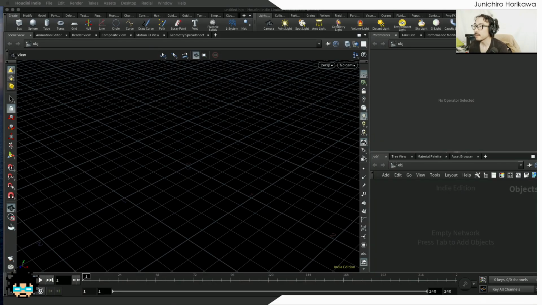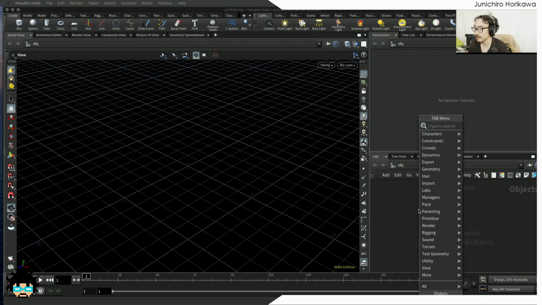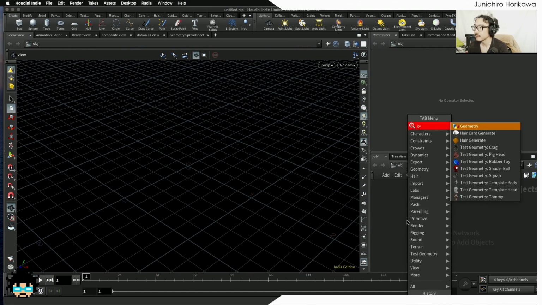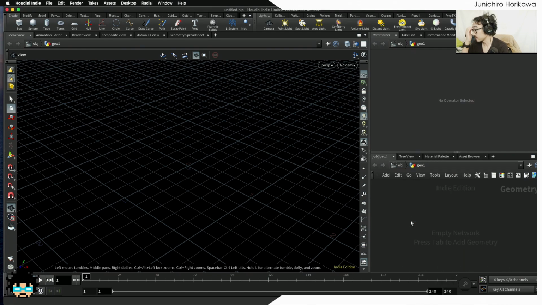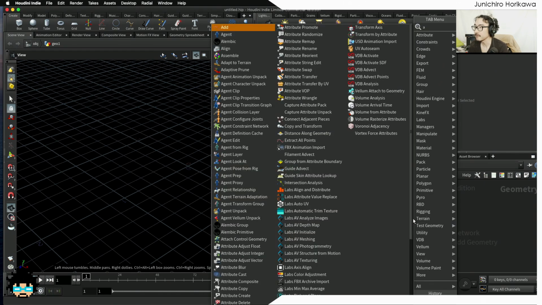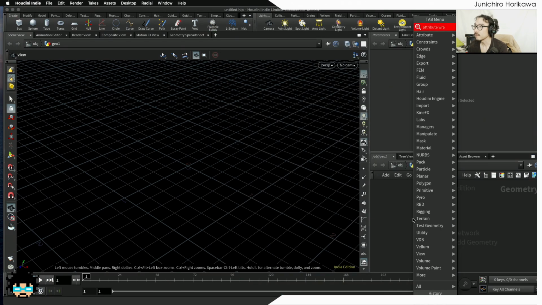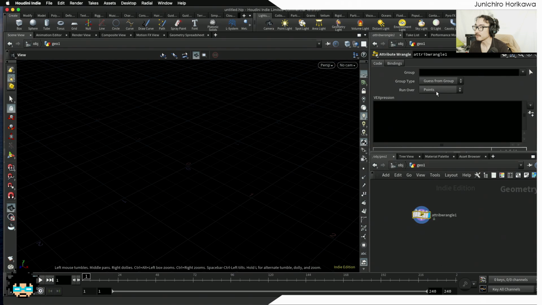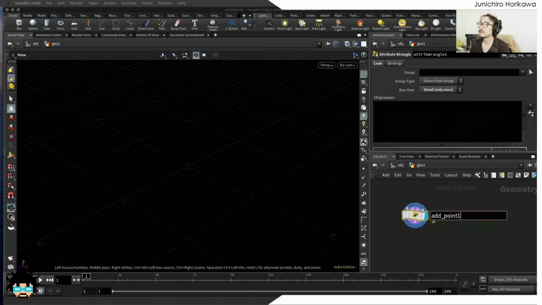Okay, so let's start by talking about how you can add geometries. First of all, I'm going to show you how you can add points using VEX. So I'm going to create a geometry node first, like always. And inside, let's start by creating an attribute wrangle and set it to detail. And let's name this addpoint1. So I'm going to show you two examples of how you can add a point.